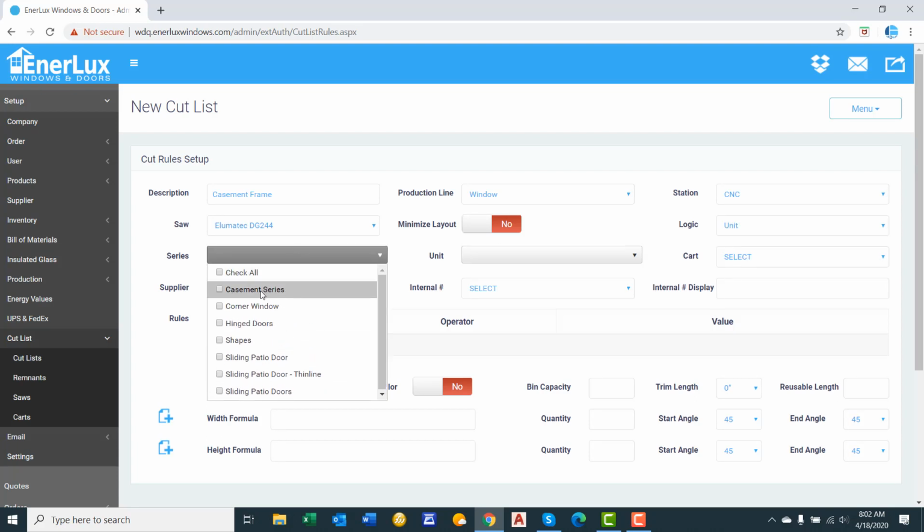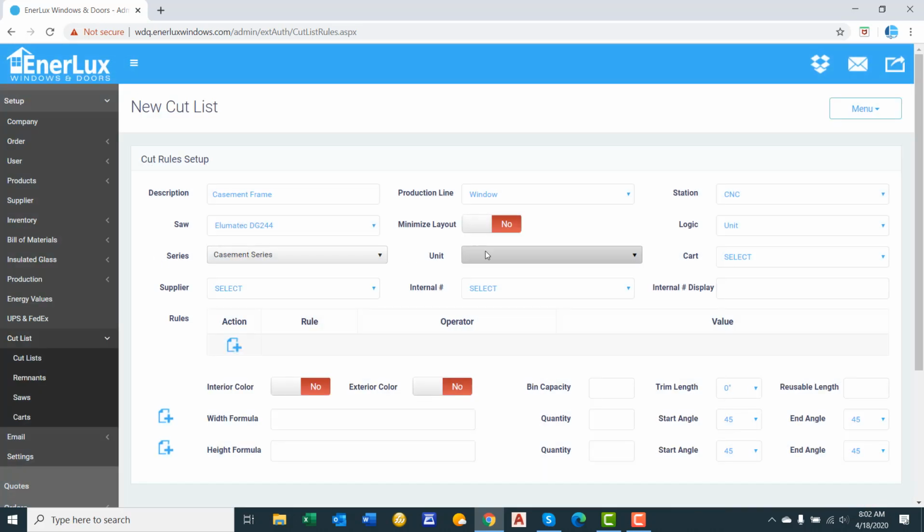Then you select the series that you're generating the cut list for, and then the products that these cut formulas apply to. So we will select casement and awning because they both utilize the casement frame. Then we will select the carts. As you can see, it's pre-filtered out the carts, so it's only showing the carts that have been assigned to this production line and that station combination.